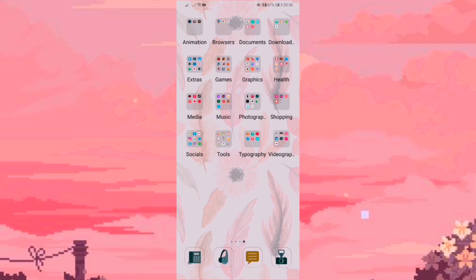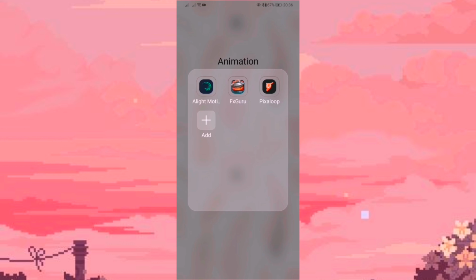So the first one is the animation folder. I have 3 apps here. We have iLight Motion, FX Guru, and Pixaloop. I haven't really started exploring them yet, although I tried to use them twice or thrice, but I haven't really had a project with them.